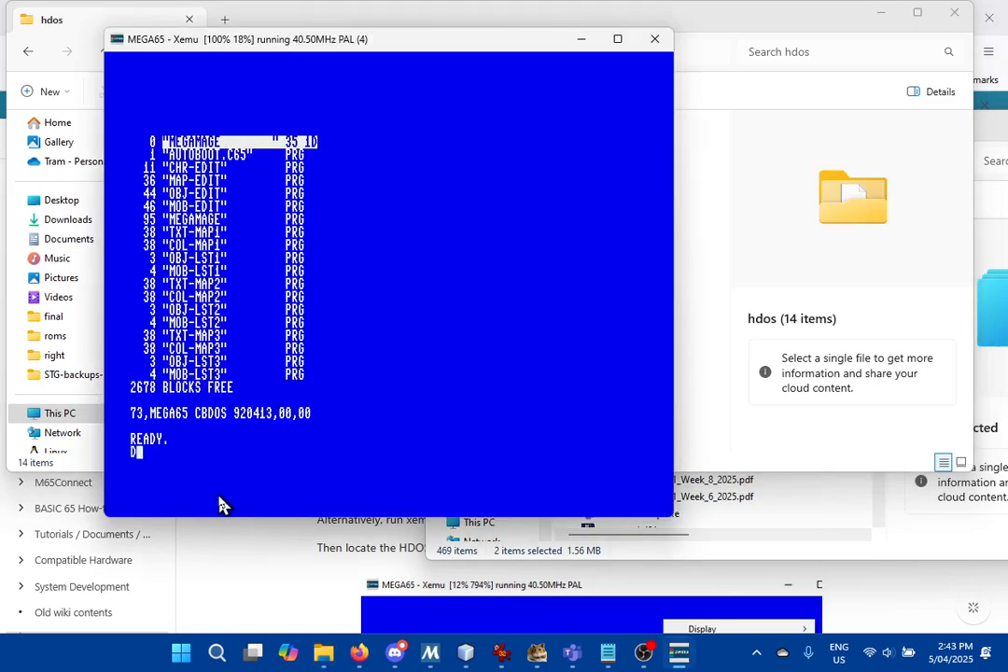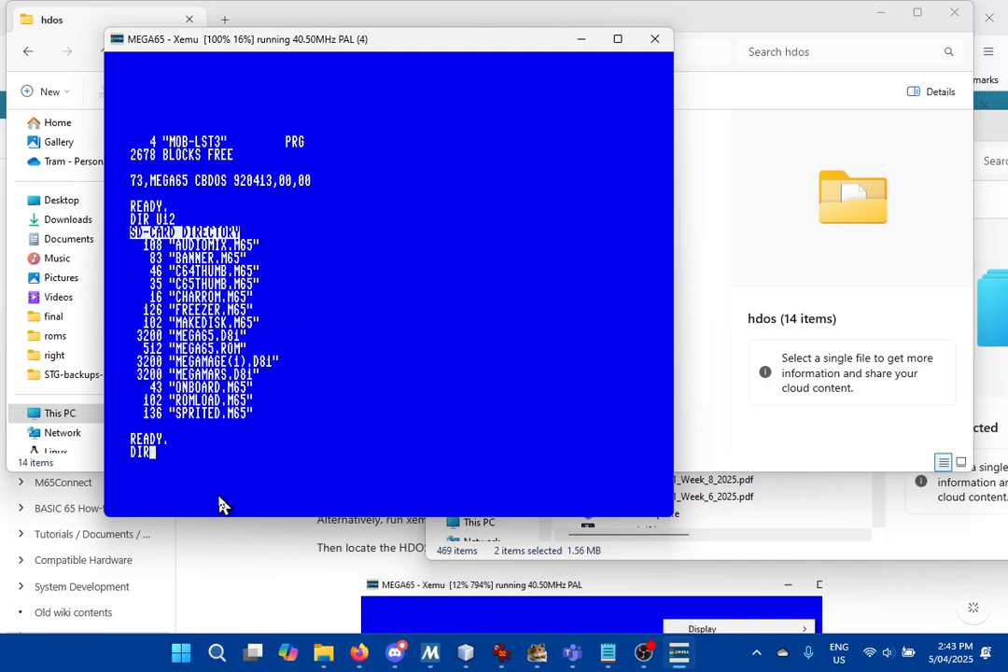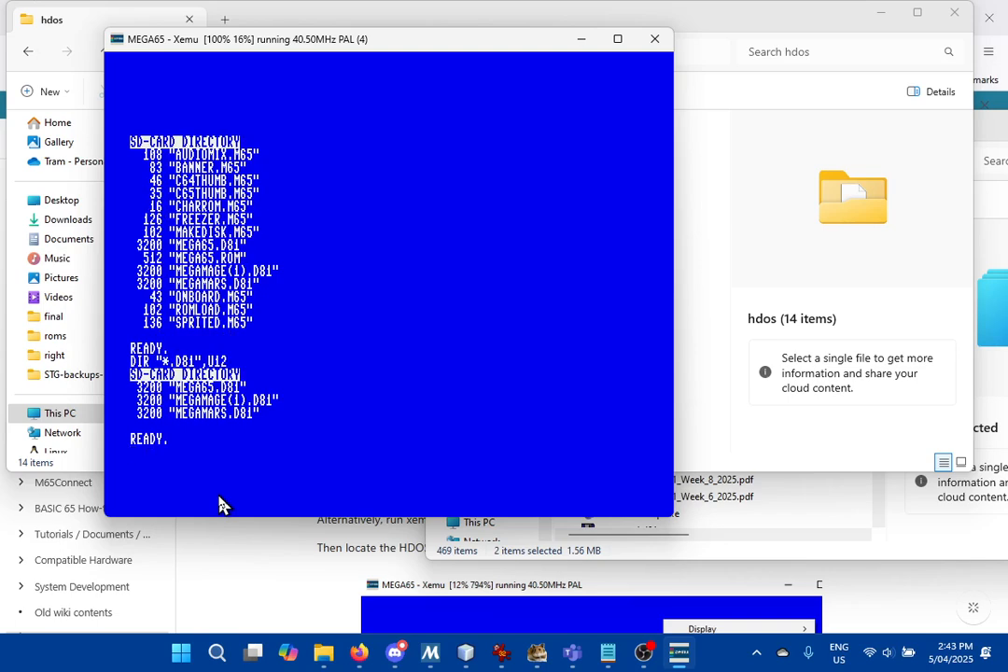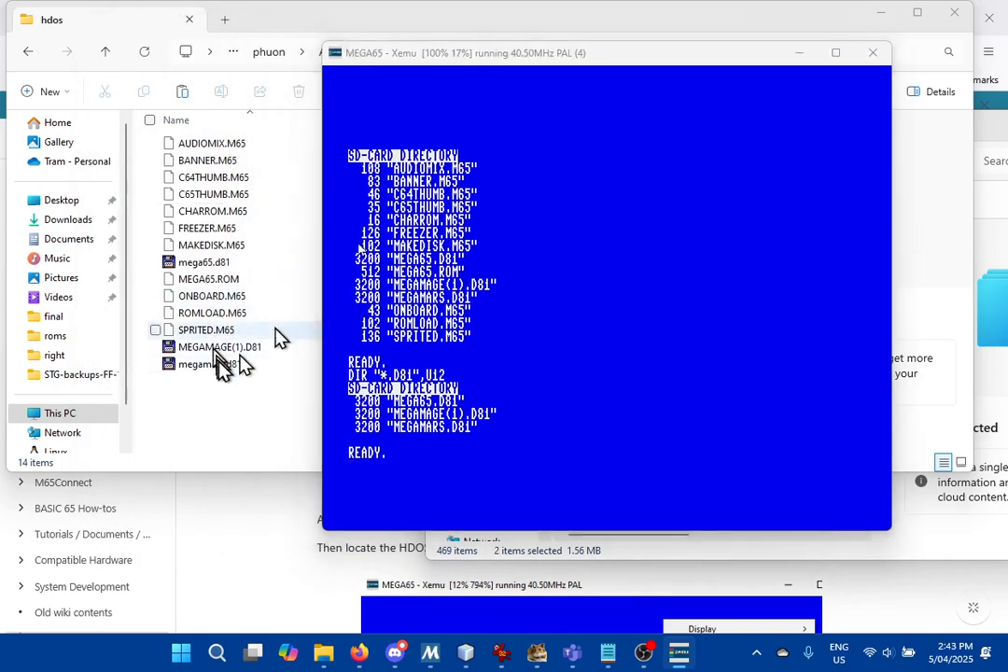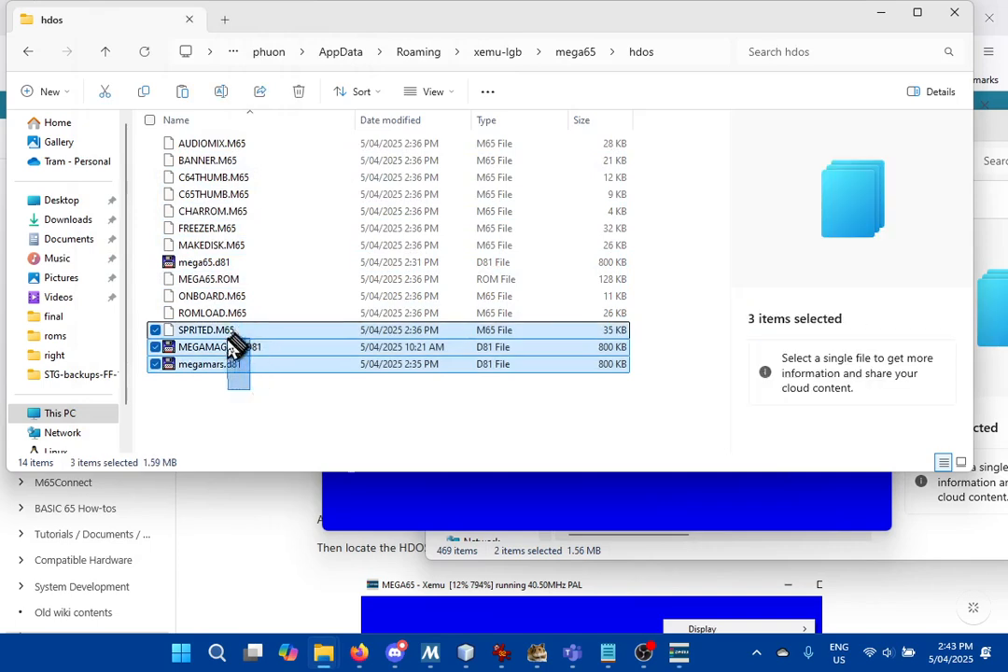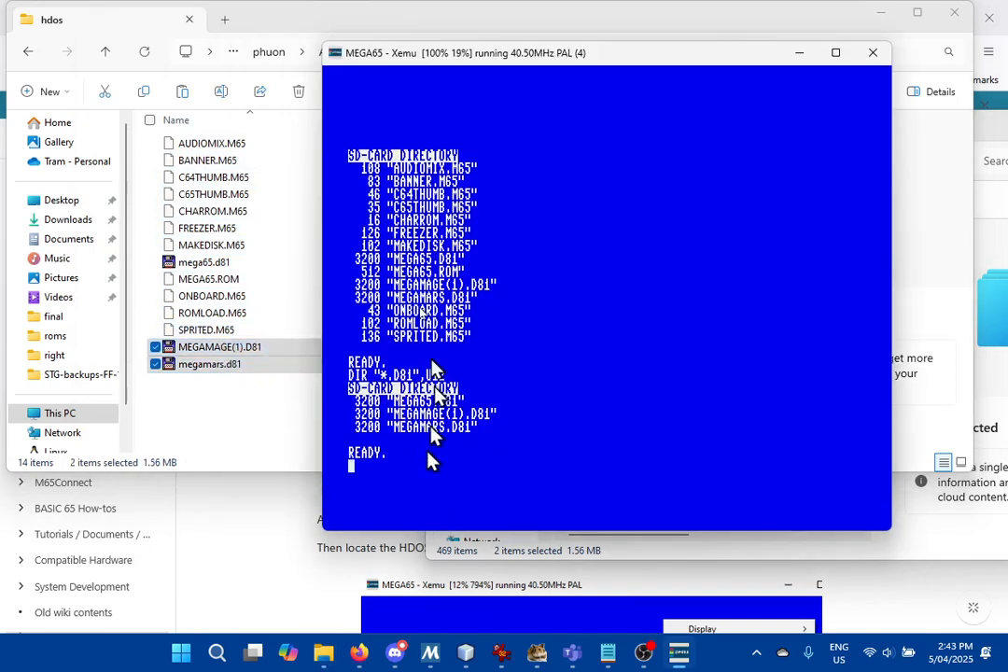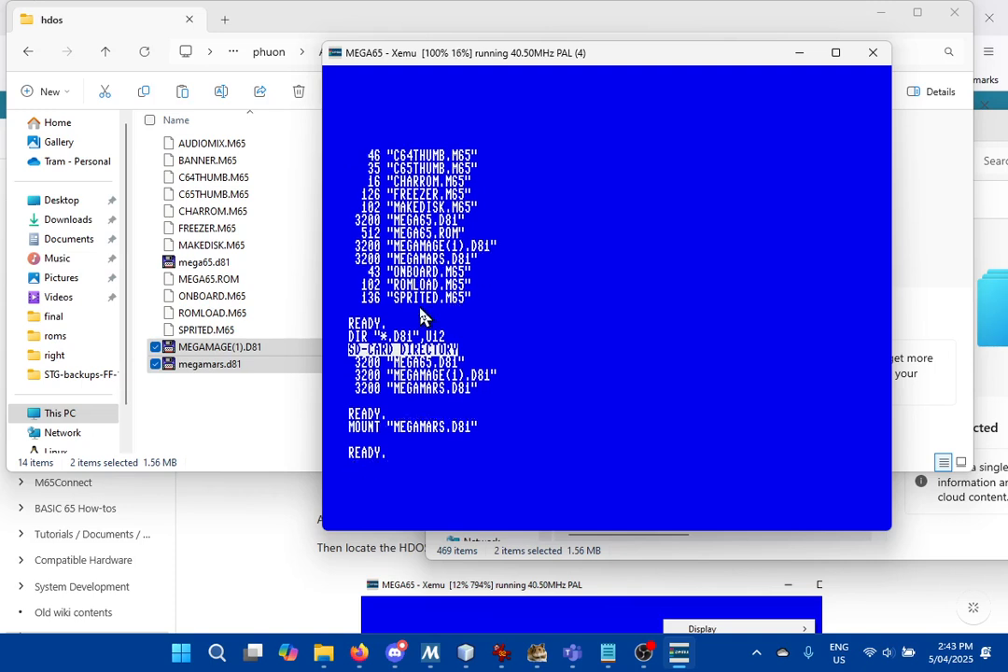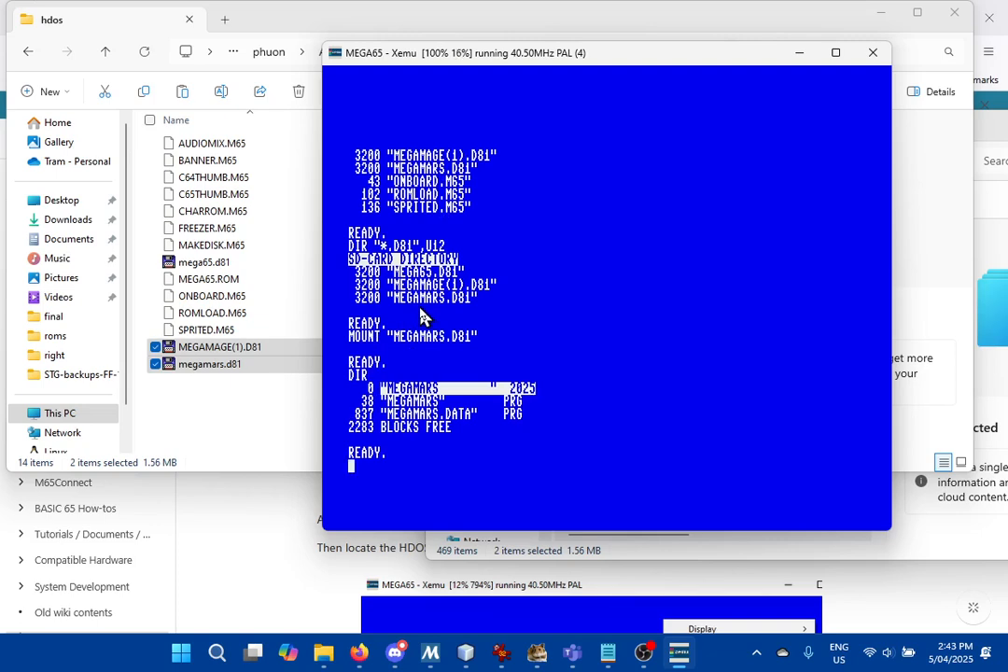Okay, so if I do a dir, U12 stands for the SD card via HDOS. That's a bit busy looking. Let's just look at the D81 files on U12, the SD card via HDOS, and we see it's got those two I've just copied across. So yeah, we can then type mount MegaMars D81, and if I do dir, now we've got MegaMars there.